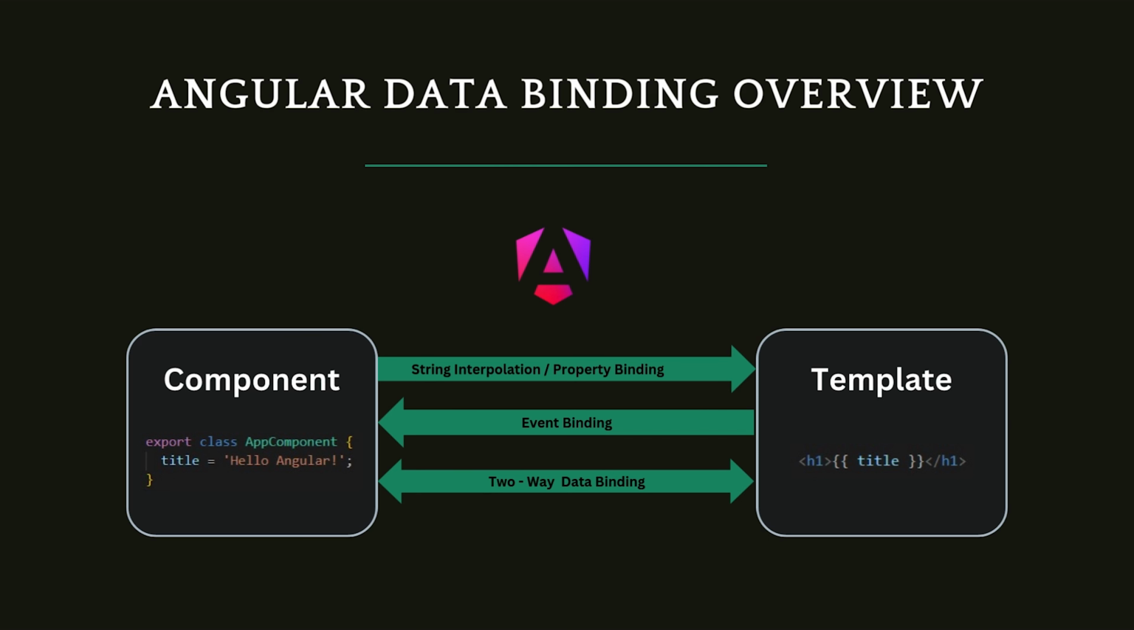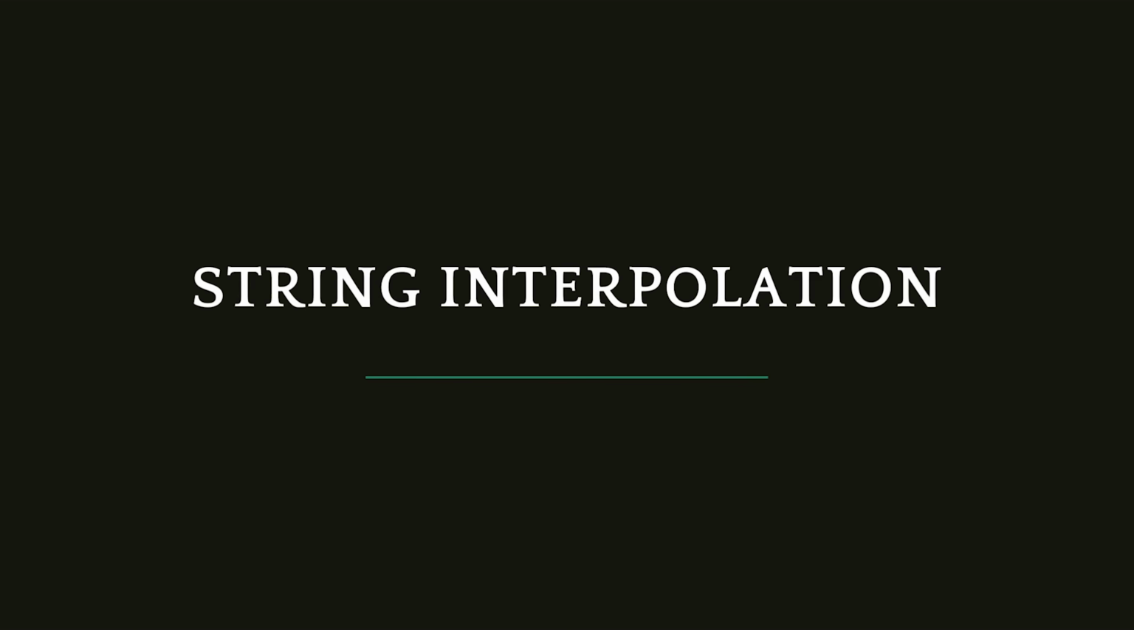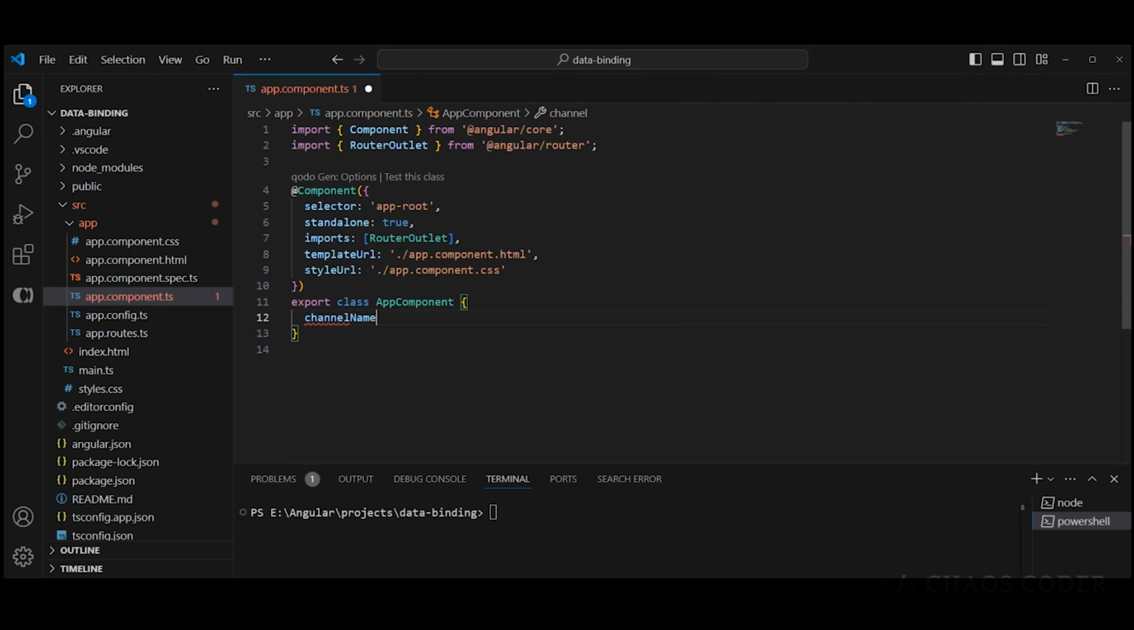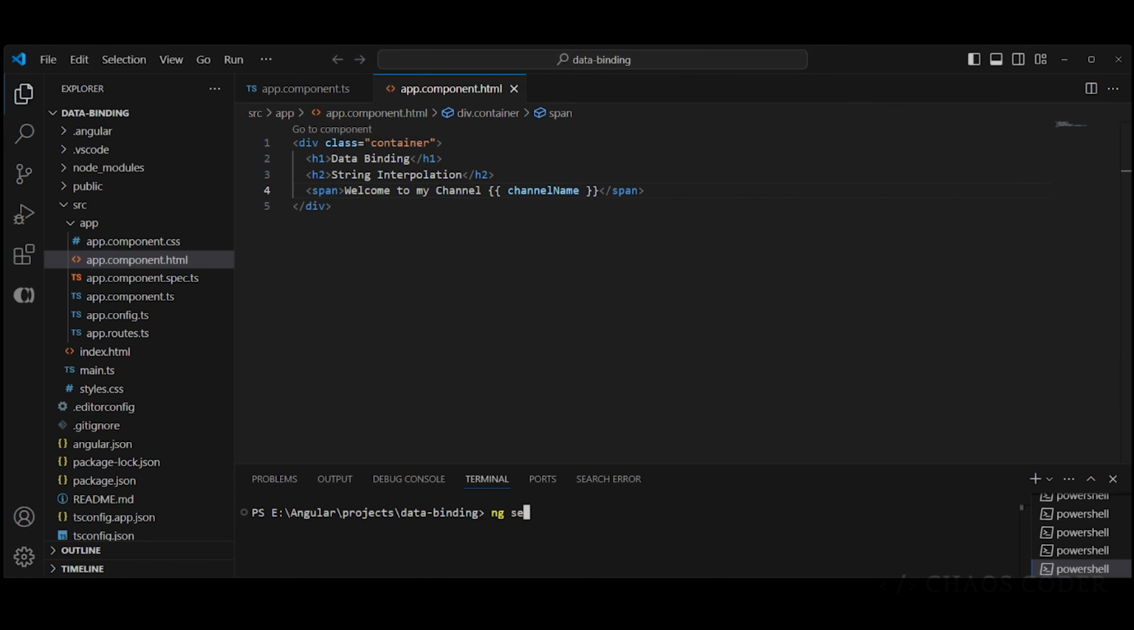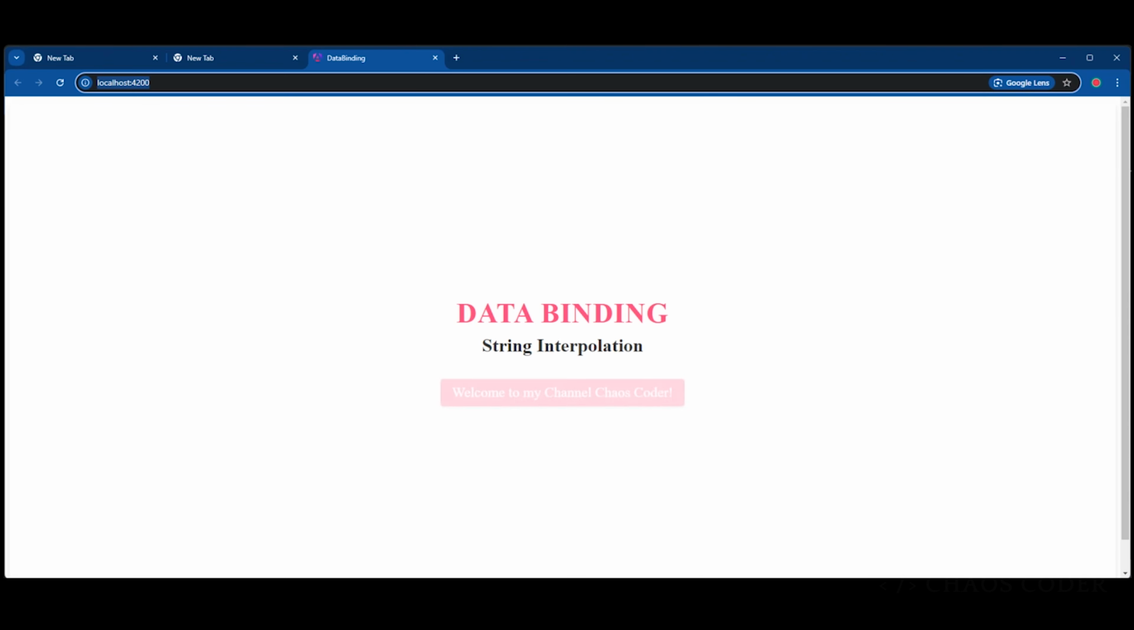Angular offers several types of data binding, including interpolation, property binding, event binding, and two-way data binding. String interpolation allows us to bind data from our component class and display it inside the template. Here's how it works. In the component class, we define a property, for example, a string called channelName. We assign it the value Chaos Coder. Now, in our HTML template, we can display the value of this channelName property using double curly braces. Angular will automatically replace this with the actual value of the property from the component. So as you can see in the browser window, our template displays the text Chaos Coder thanks to string interpolation.